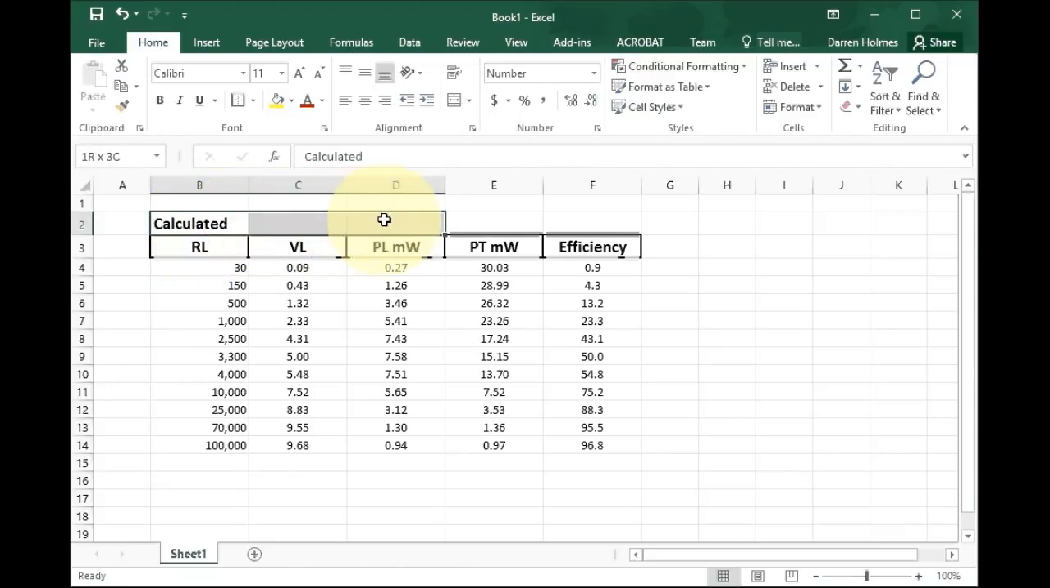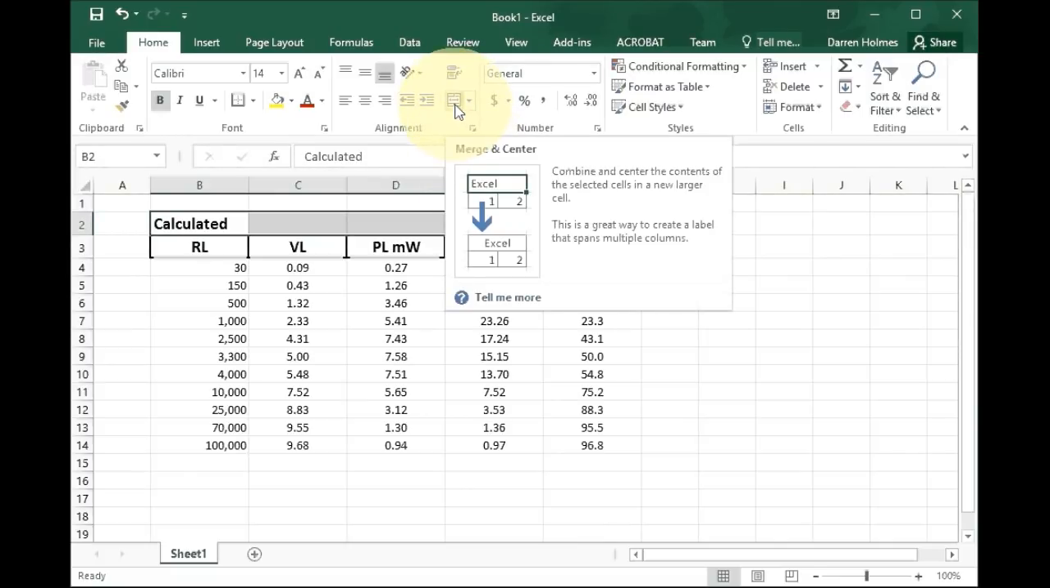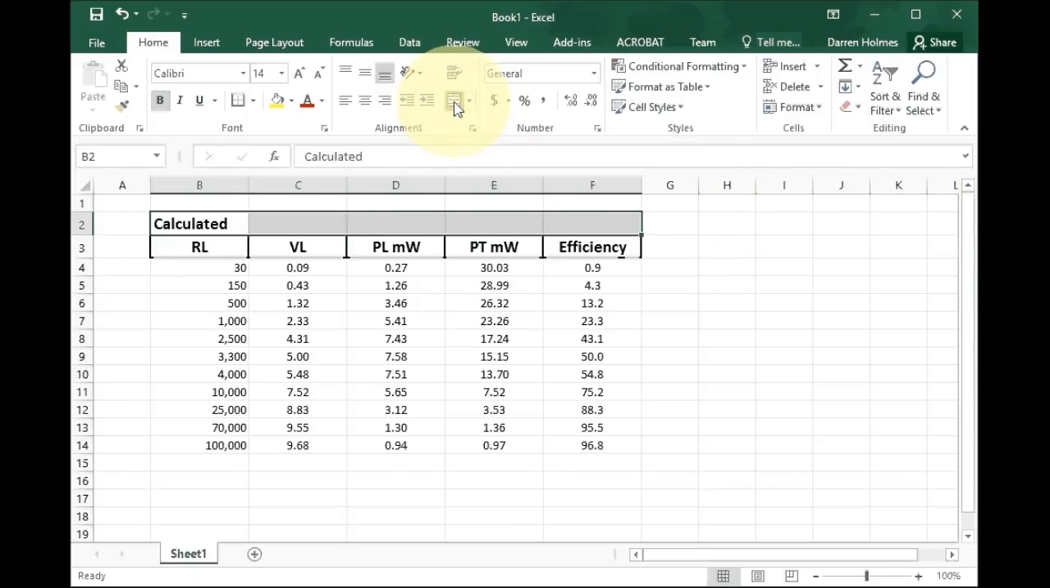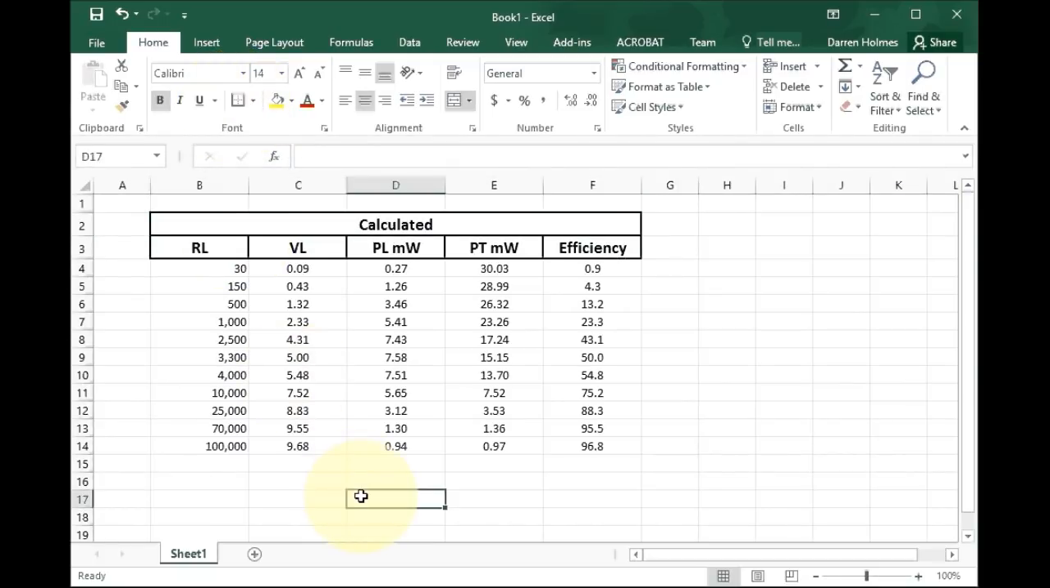So what I do is I highlight all of the columns. And then I come up to this icon here, which is merge and center. And you can see it centers it for me. And then I want to do a thick outside border around it. So there is my Prelab calculations ready to be used.